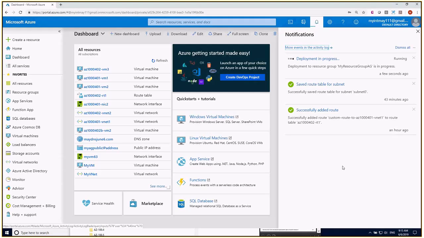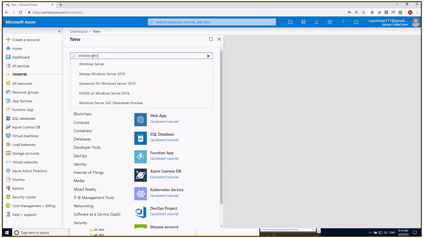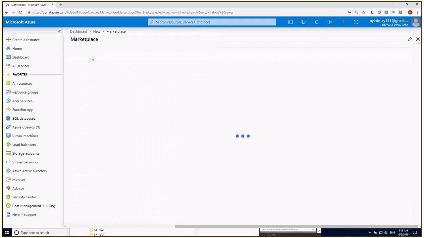In the meantime, let's go create two virtual machines. So we'll wait for that to come back. In the meantime, I'm going to bypass the step and go to the create a virtual machine step. And we've done these before.